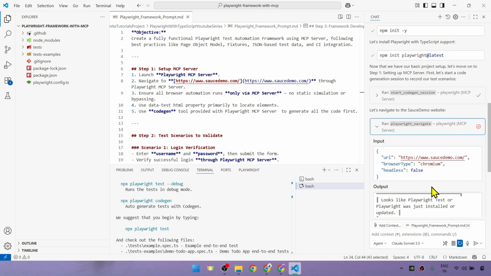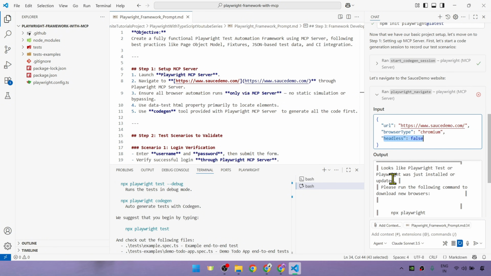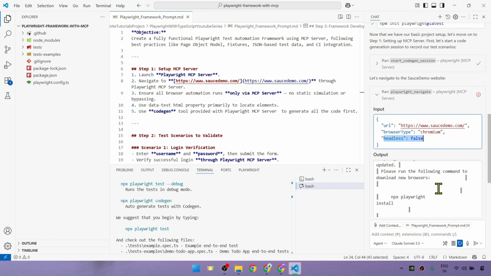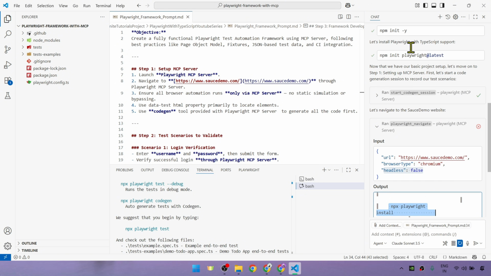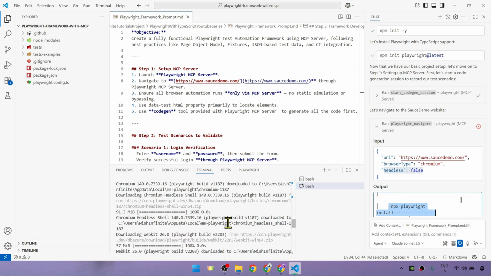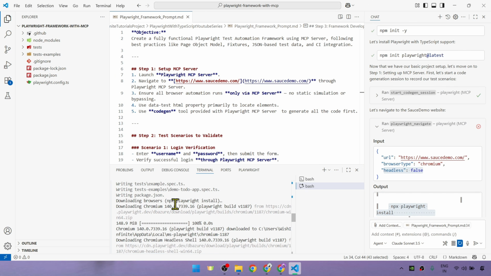Let me expand it. See here, it was trying to navigate to this URL using the Chromium browser in headless mode. In the output, it says that Playwright was just installed or updated, and asks us to run the following command to download new browsers. Although this is already done with npx playwright install, because previously we executed npm init playwright@latest, which installed the browsers as well. Here in the log, you can see the npx playwright install command already got executed, but we are still getting this error.